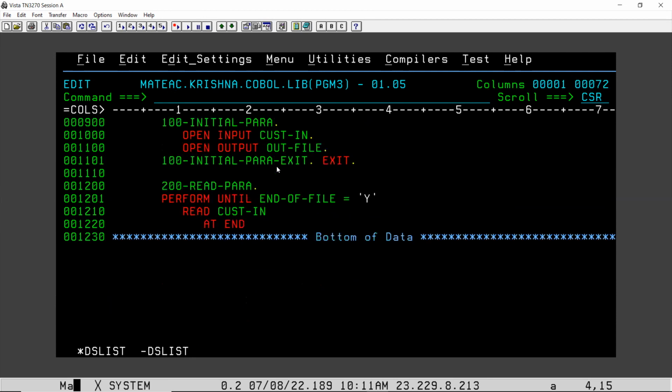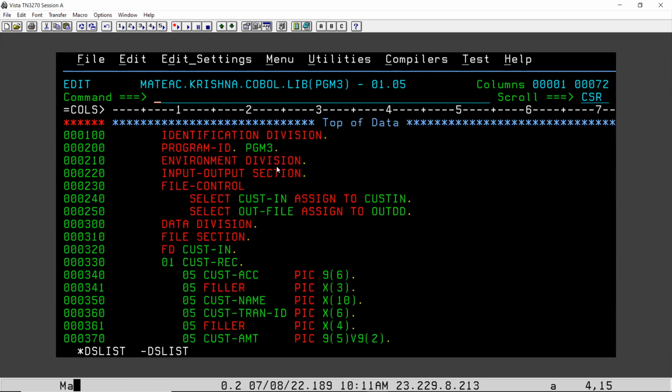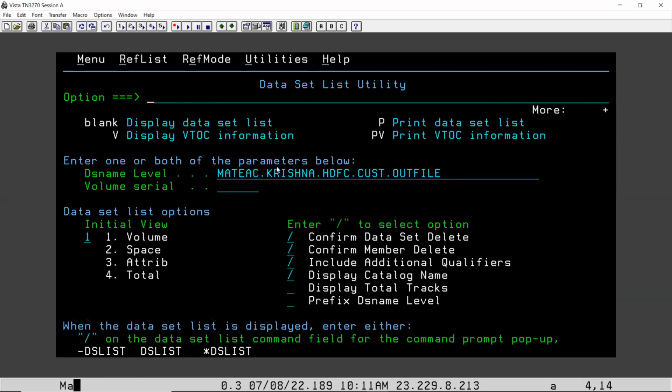Okay, let's compile and execute the program. I think we are over time, so we can execute the program in the next class. Let's try once. If it compiles successfully, we can execute now itself. Otherwise, we'll resolve the errors in the next class.